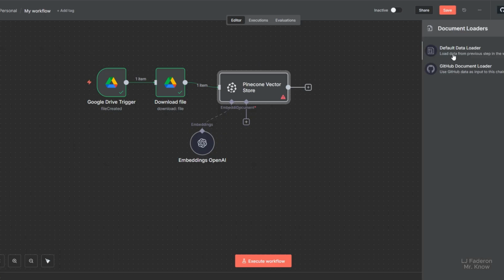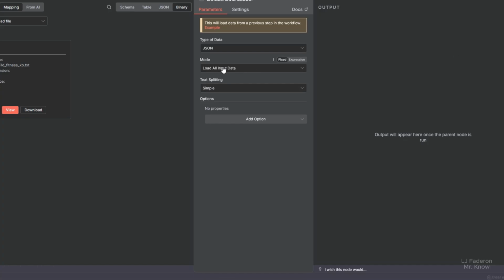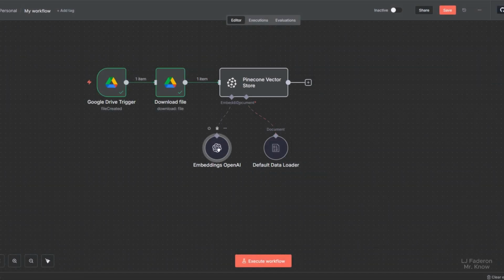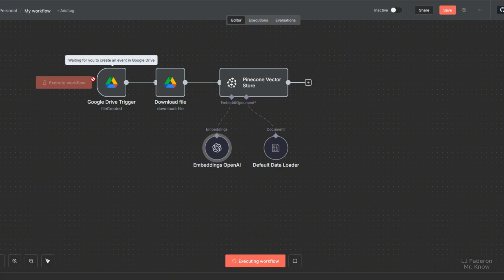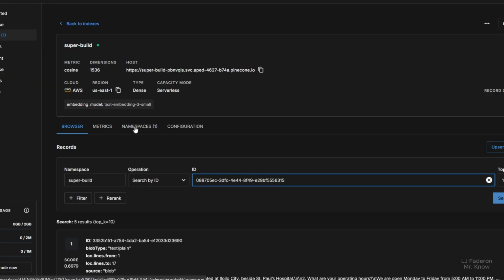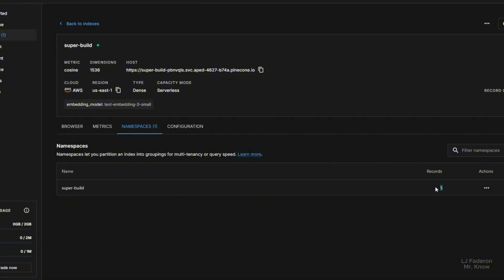Add a document loader and select Default Data Loader. For the data type, select Binary and leave everything else as default. Now, let's test the workflow by executing it. As you can see, the dataset was successfully inserted into Pinecone. This dataset is now ready for use in the MCP retrieval workflow.